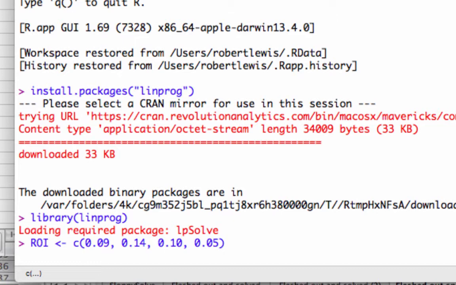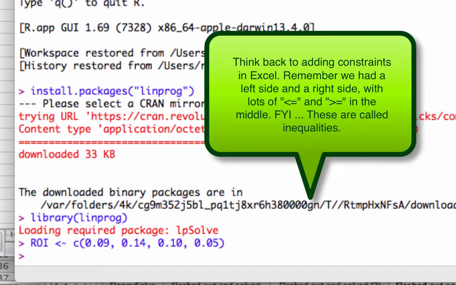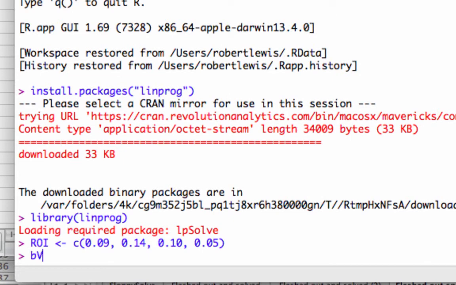So the 0.09 was the ROI for the TV ad, the 0.14 was the ROI for SEO, 0.1 for Google AdWords, and 0.05 for Facebook. And we click enter, and we have our array of numbers for ROI. Now we're going to put all of the right-hand side. Remember, we have our constraints, and we're going to have two data containers. One is going to be a vector, and one's going to be a matrix. We're going to put the right-hand side of the constraints in the vector. So I'll call it bvect.